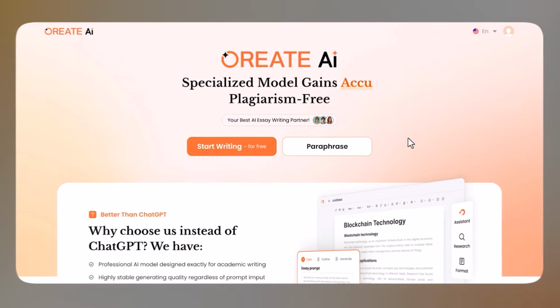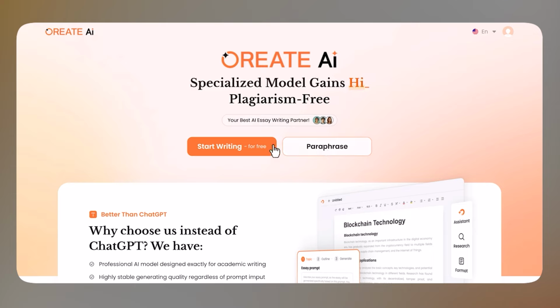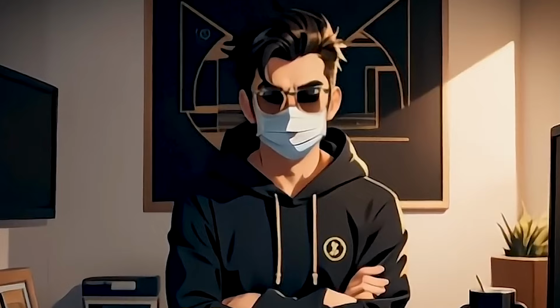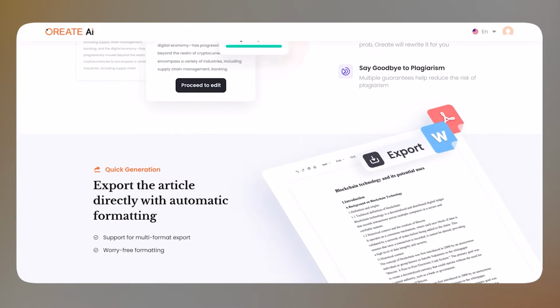Fast, accurate, and stress-free? That's exactly what Oreate AI promises. So, does it actually work, or is it just overhyped? Let's find out, and stick around, because there's a special bonus at the end that could save you even more.